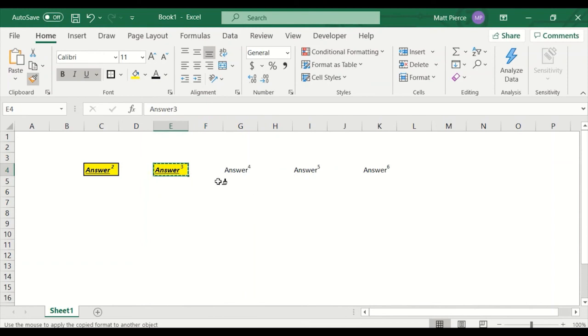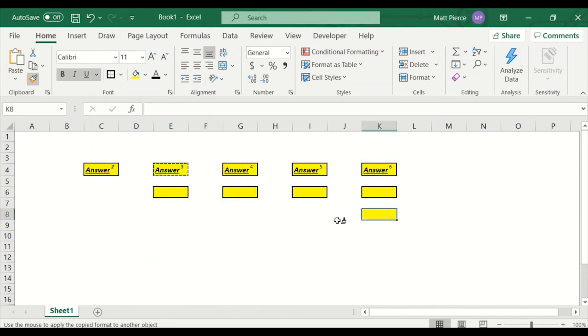No keys depressed. No mouse buttons depressed, just move my pointer, and I'm going to left click, bam, and left click, bam, and left click, bam. So everywhere that I left click, it pastes the format. Oops. Yeah, I always do that.